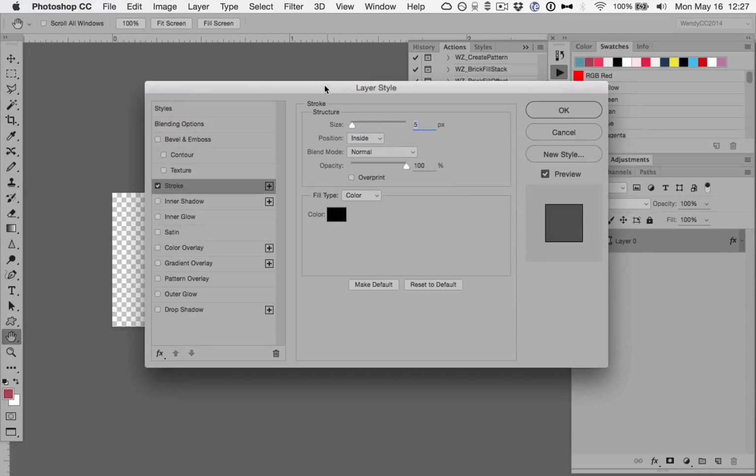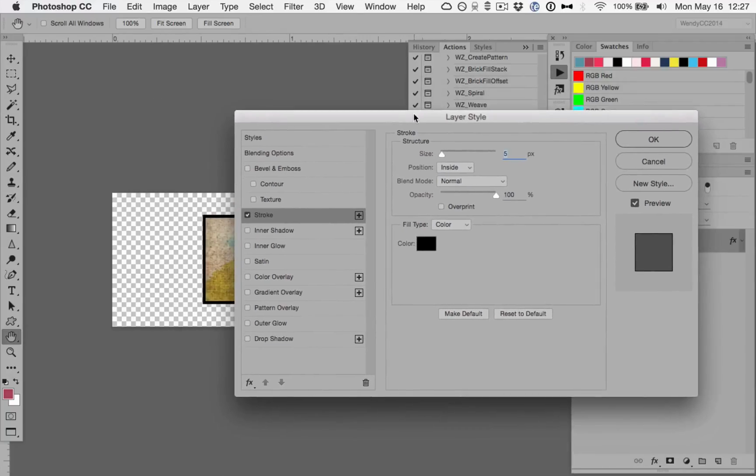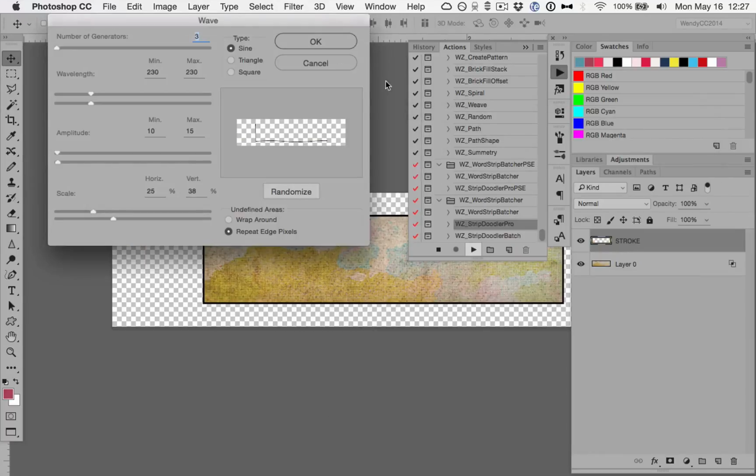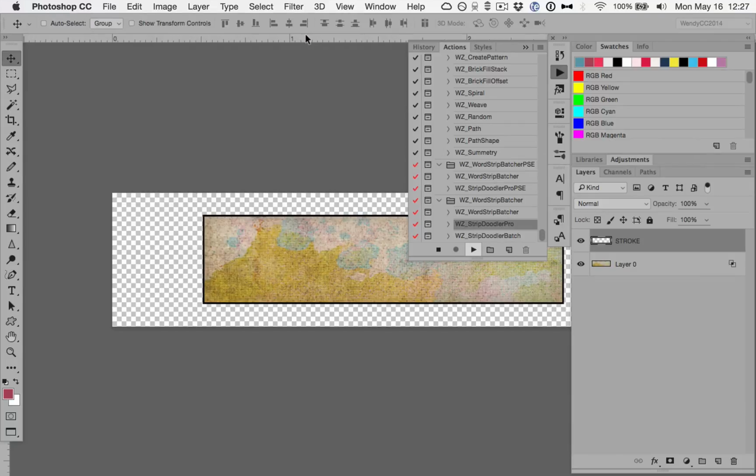Then you'll be prompted to adjust the layer style, and this is the thickness of the border that you want to go around your word strip. So you can change that. I'm going to make it a little bit smaller by choosing 3 and press OK. And then the randomizer is going to be brought up, and you can change this by clicking randomize to get a slightly different effect each time if you want to. And when you're happy with it, just click OK.